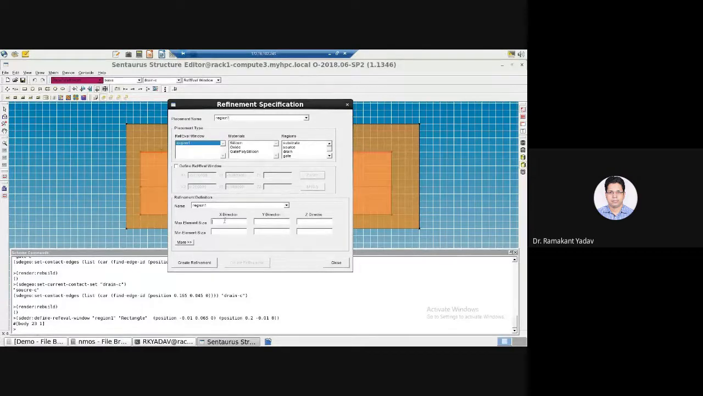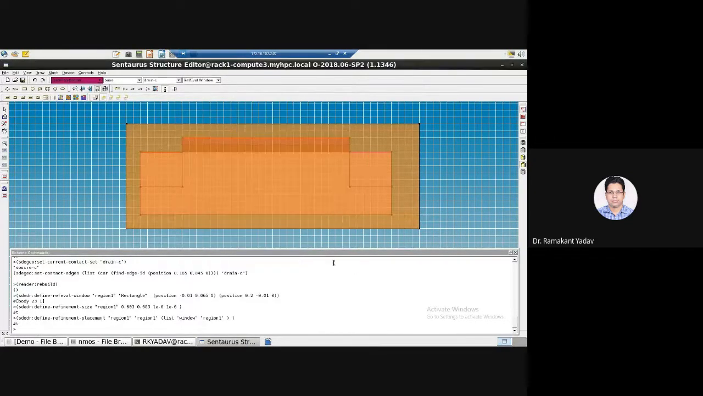Create the mesh. So let us take 0.003 micrometer, that is a 3 nanometer mesh, as the maximum size. Minimum is 1e-6. Similarly, 1e-6. So I have created the 3 nanometer mesh for the entire device region.